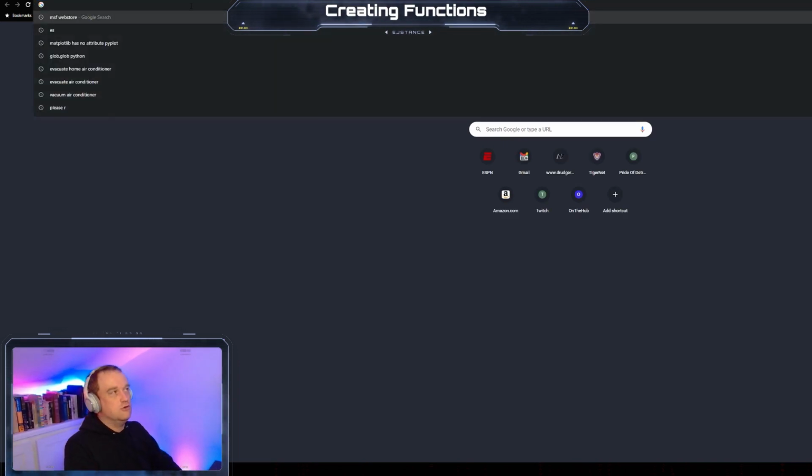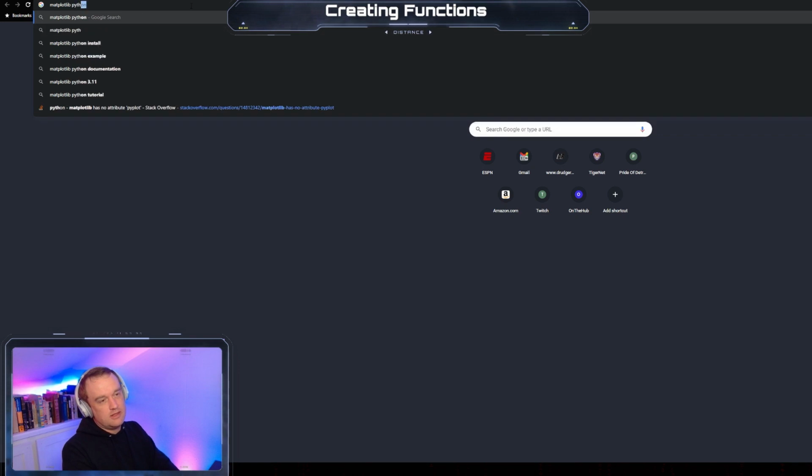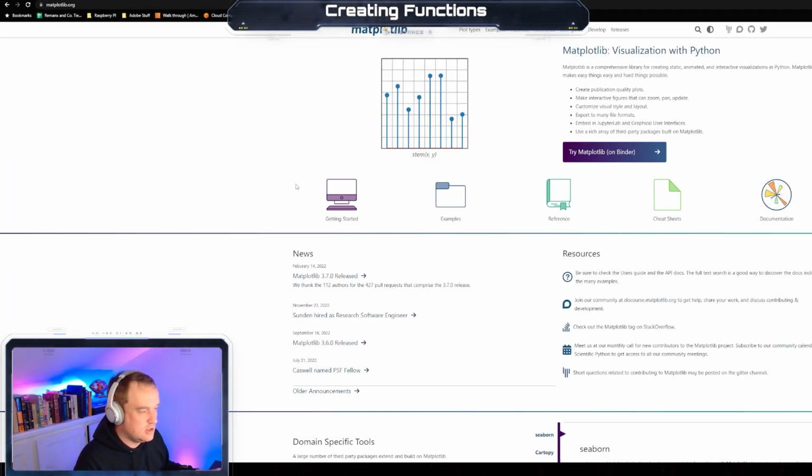So if we do matplotlib python, let's look up the matplotlib example user guide.